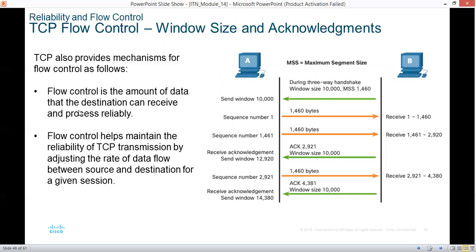And then for the flow control, we've also said it here. It provides a mechanism for flow control. And what does flow control do? It is the amount of data that the destination can receive and process reliably. So if you're sending, for instance, 10,000, and of course if you pick a sequence number, and then you have 1,460 bytes being received, it's saying here that what this guy can be able to receive at this point is 146.